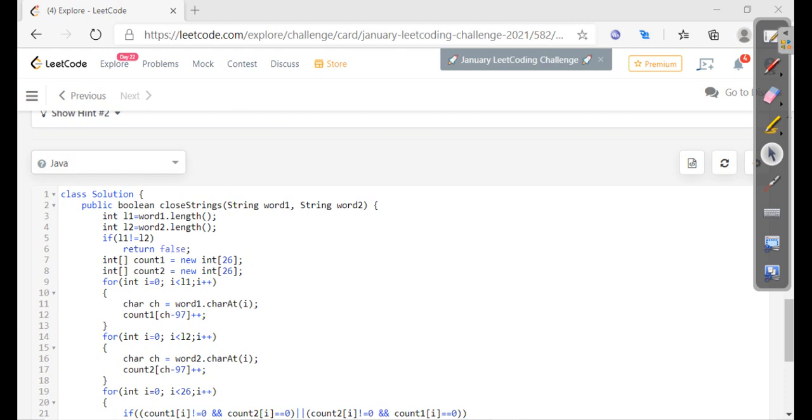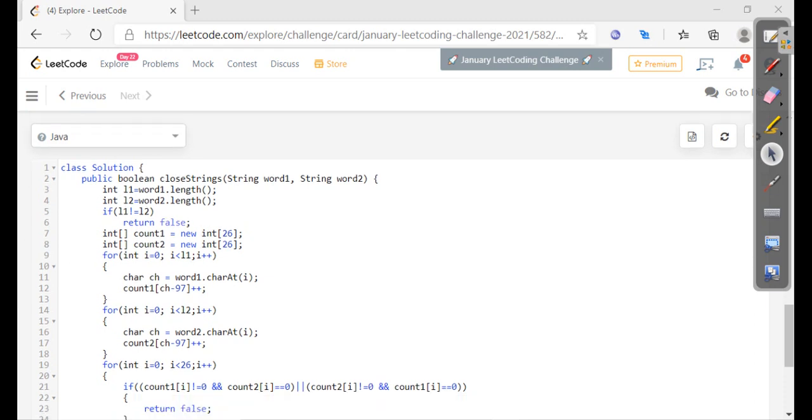Okay, so I have created two arrays, and whenever we are encountering a character, we are basically increasing the count at that particular index by 1. Why I have written ch minus 97? So let me explain this one.